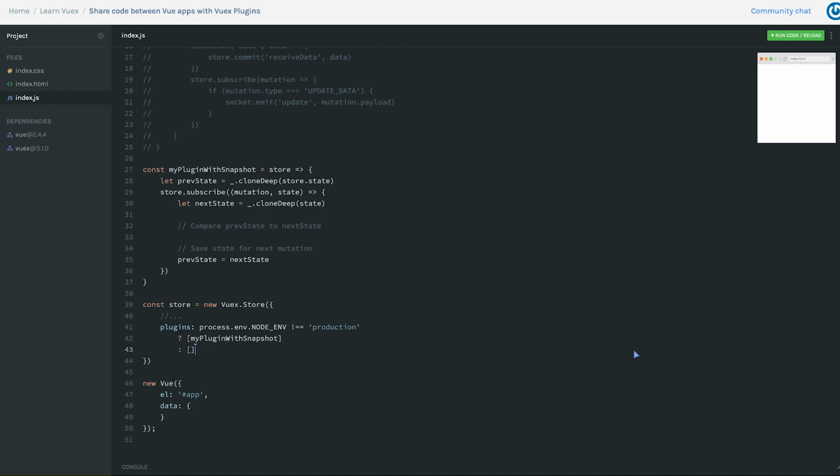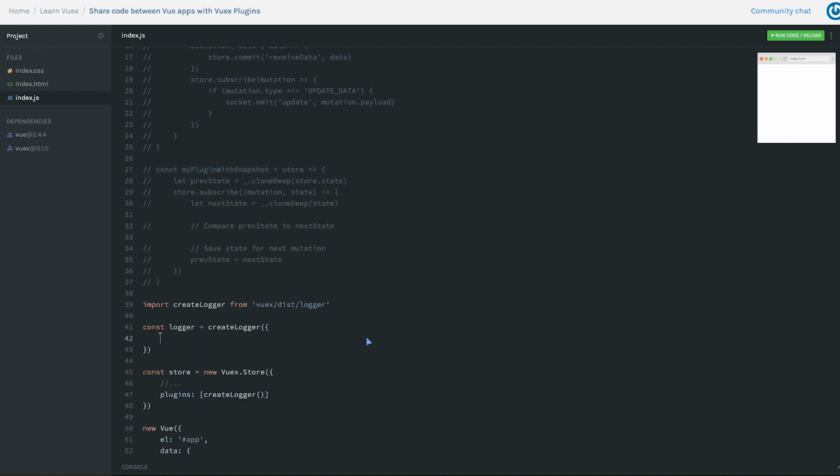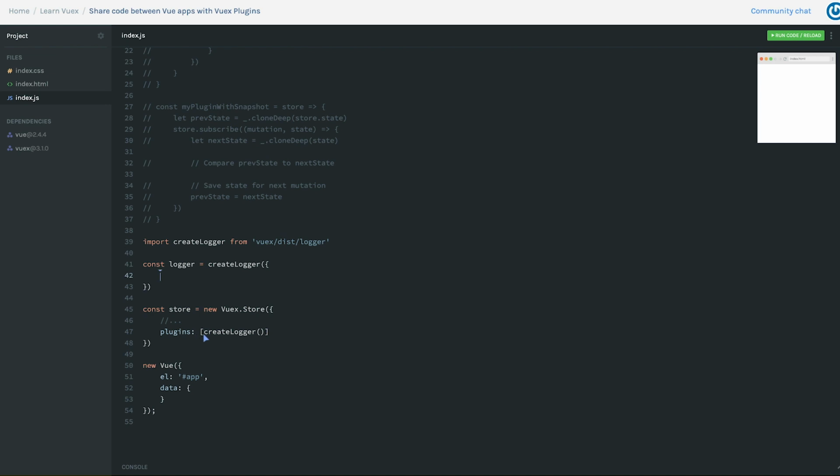Let's look at one final example of a built-in logger plugin. Note, if you're using DevTools, the Vue DevTools specifically, you probably don't need this, but it's handy to learn a little bit more about plugins. So Vuex comes with a logger plugin for debugging purposes. I'll comment this out so we can look at that final example. I did 3 things to set this up. I import create logger from Vuex, I set up a logger, and then I add it to our plugins.